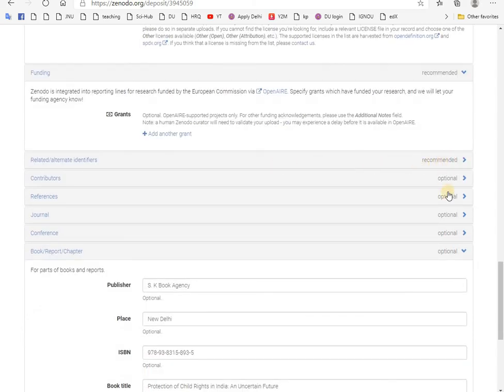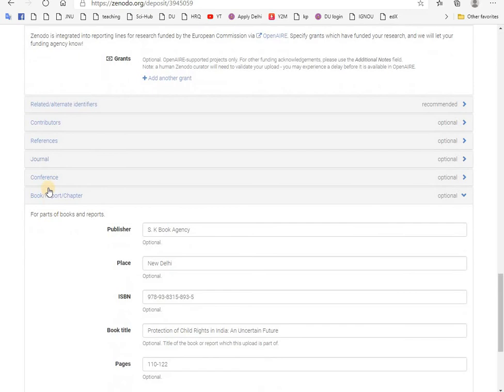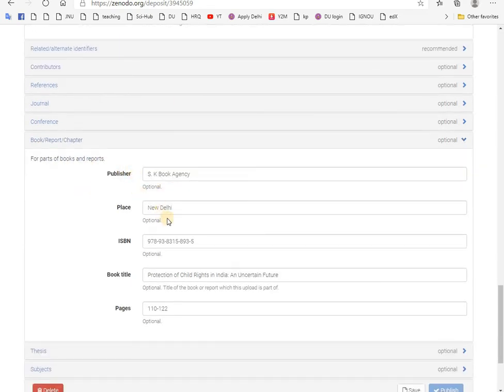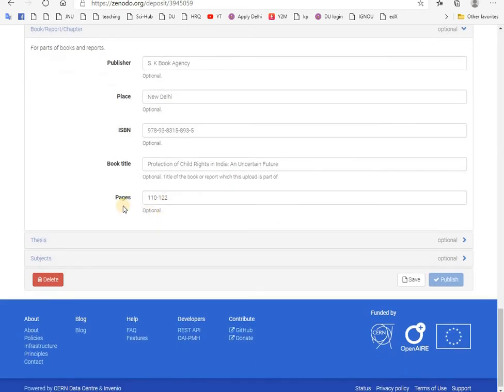The rest, you will see, are recommended optional options. Related alternate identifier, I am not having. Contributor, there is no contributor. Reference, I do not want to enter it, as it will take so much time. This is not a journal or conference, but as it is a book report chapter, I have mentioned the publisher and the place, ISBN, book, and every detail. So it will be easy for any author.